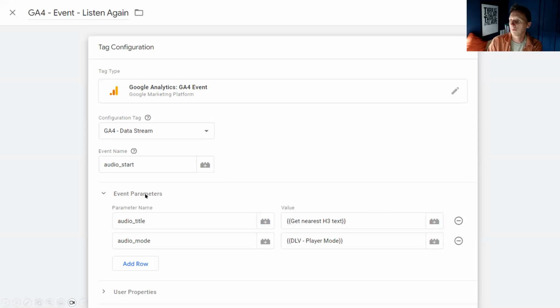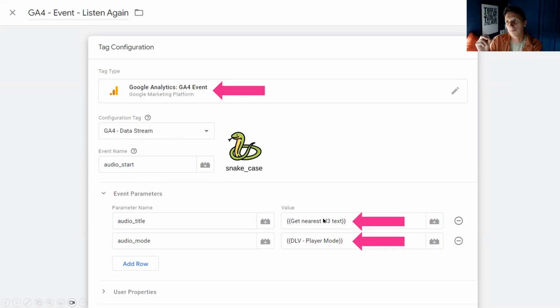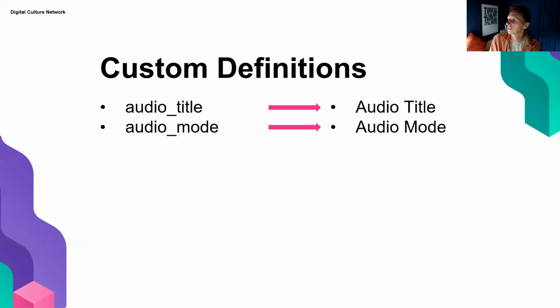So for their setup, they've got their configuration tag, their event name is audio start, and they're passing those extra parameters using snake case for everything. It's using this extra data, so it's that specific you can get with Tag Manager. There's loads to get into with that, but I'm here to help if you need to go deeper into any of those things. For their custom definitions, they've got audio title, which they've called audio title, and audio mode, called audio mode. So it's whatever you want the name to be in those reports.